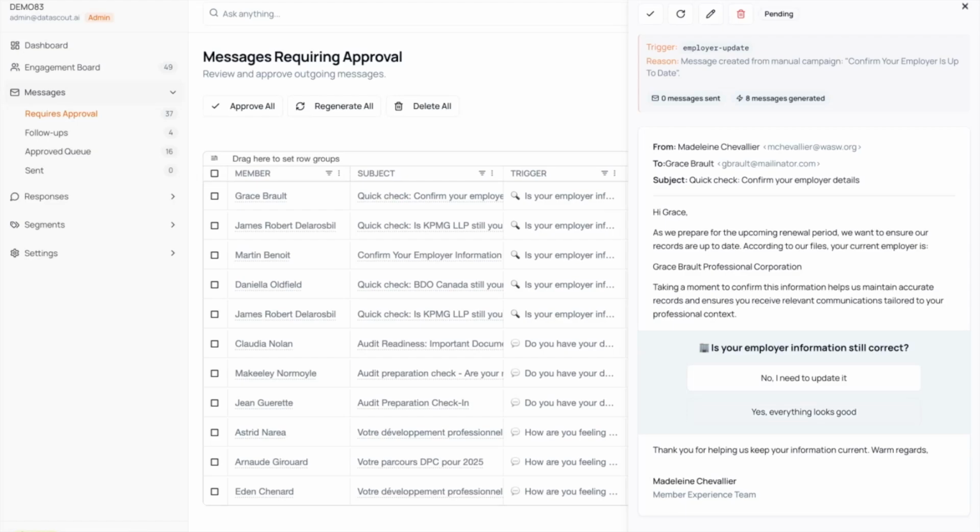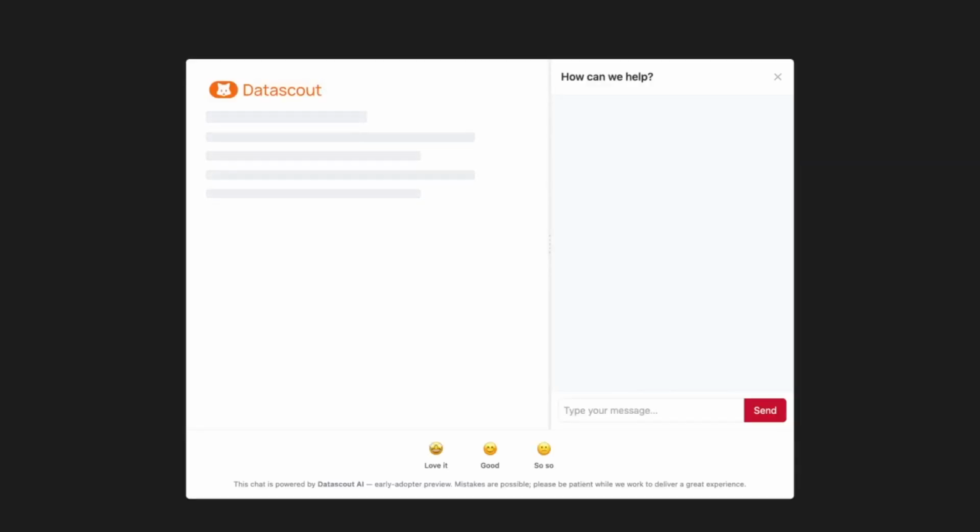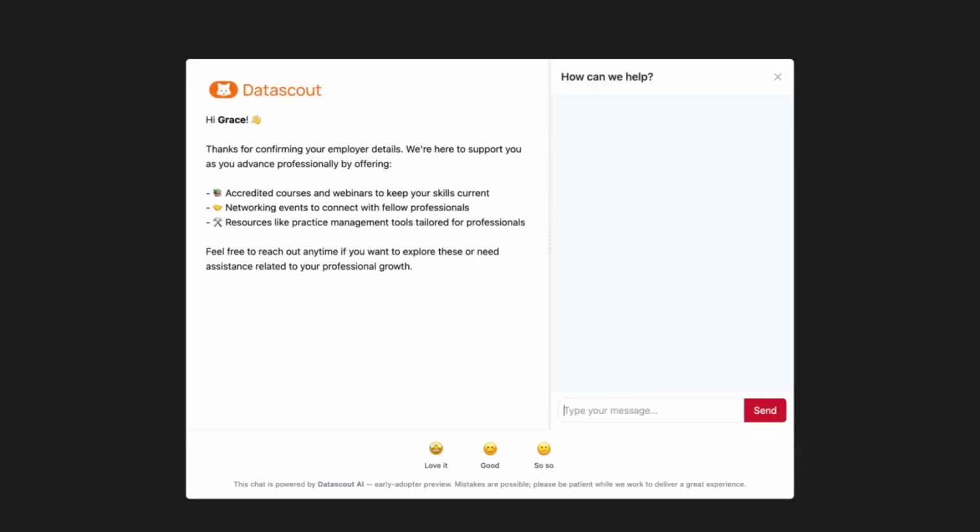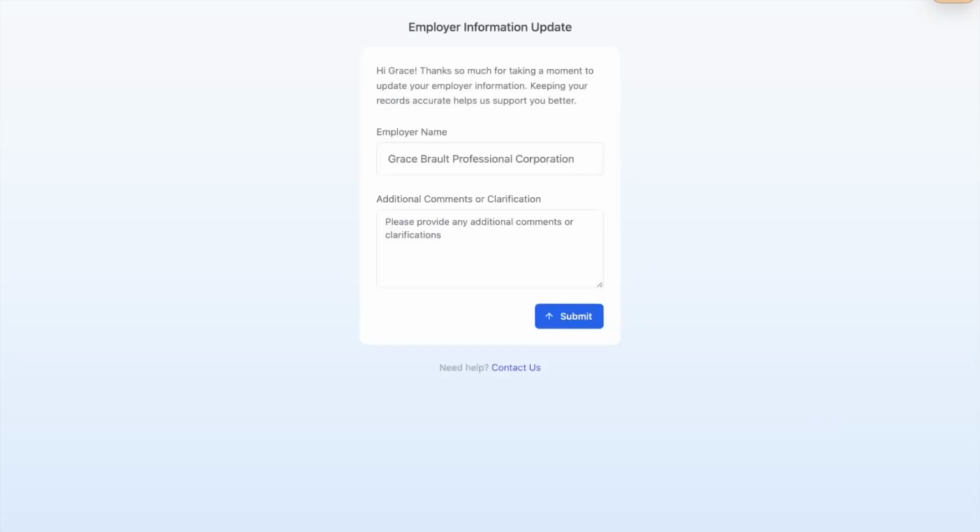If she chooses yes, everything looks good, she's directed to the concierge and thanks for confirming. If she chooses no, I need to update it, Datascout directs her to a form where she can confirm her employer details and provide any clarifications if needed. This ensures that member records stay accurate and communications remain relevant.